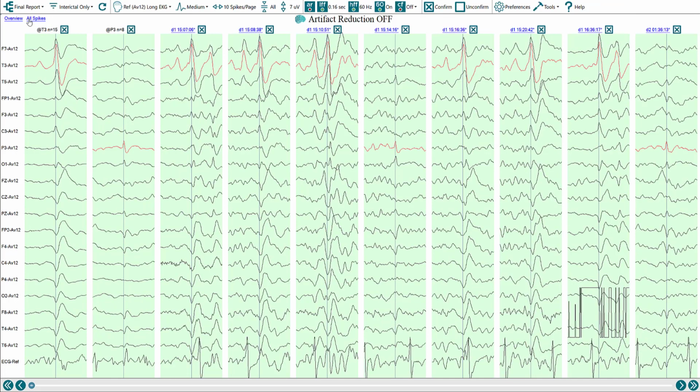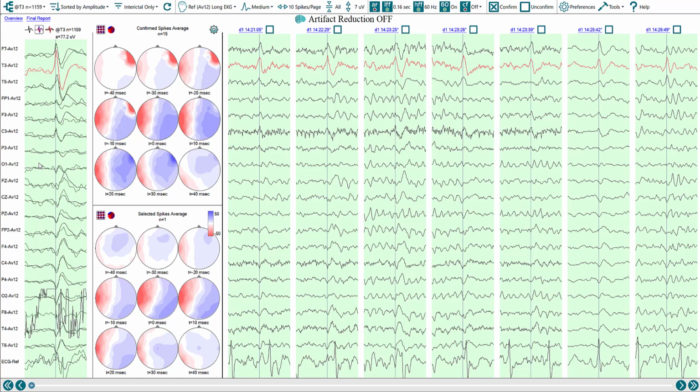Let's go to the final report. And like previous generations of spike review, these are the 2 groups that I've confirmed spikes in. It says T3, n equals 15, P3, n equals 8. That's the number that I've confirmed. The individuals from those groups are laid out after that. And if I click on this, it takes me into that average.